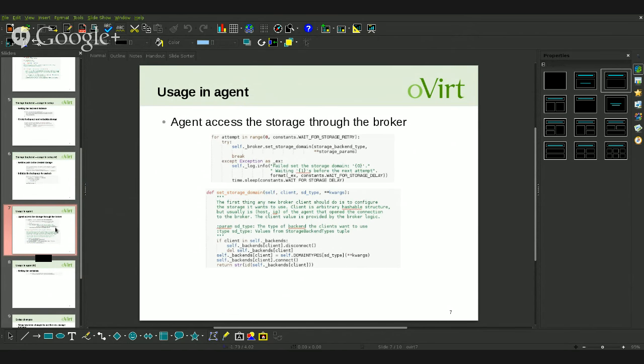Because the agent doesn't access the storage directly. It accesses the storage for the broker, so it's even simpler. As you can see on the very top of the page, we just have the broker instance. We need to set the storage domain, which is in our case the iSCSI. It will automatically pick the right storage backend, but agent doesn't have to care about it. It will do the broker itself. And this is actually the set storage domain method right here.